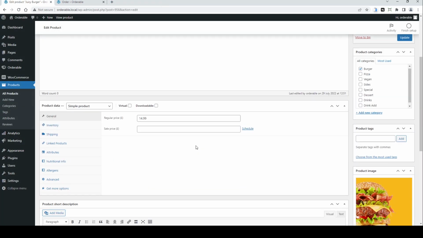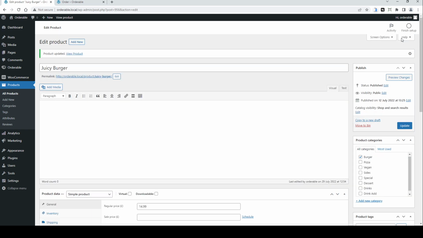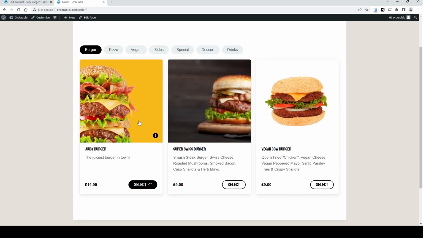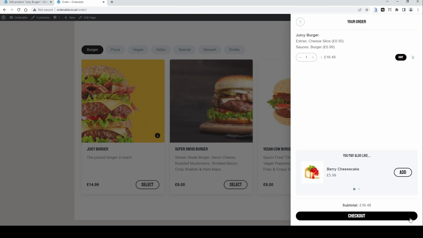You can have more than one item in the cross-sells. Now, maybe because they bought the meal, they might like a dessert afterwards. So if I add the cheesecake and update, you'll notice the cross-sells are now on a slider and will transition between the products.